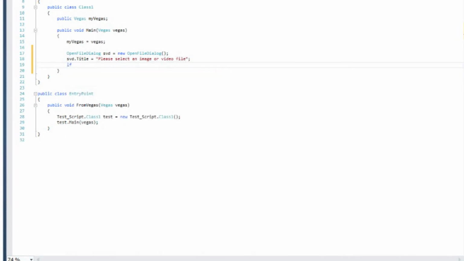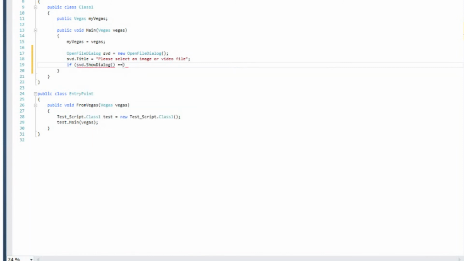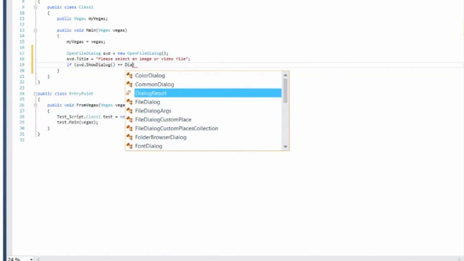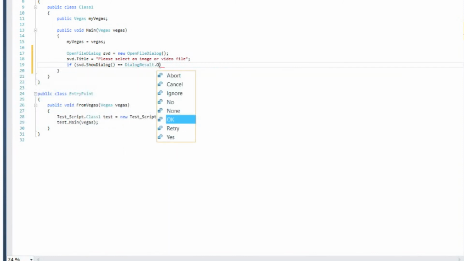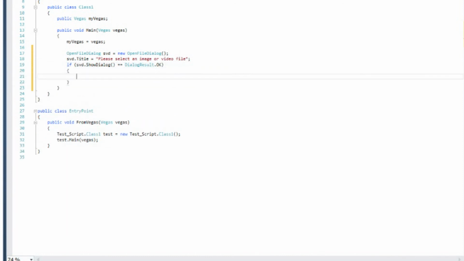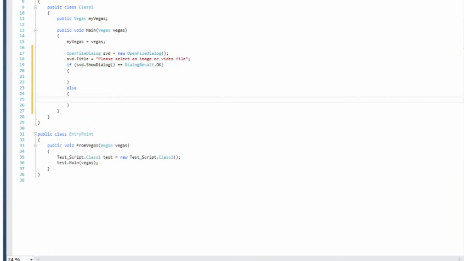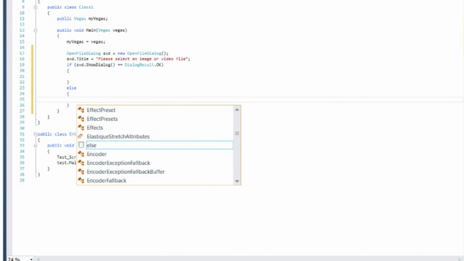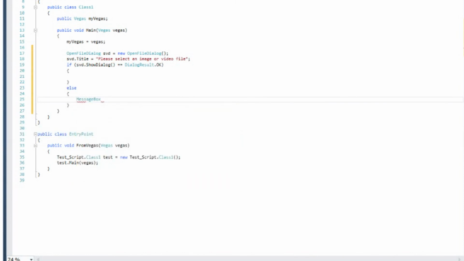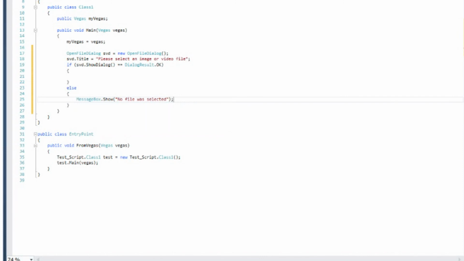Next, we're going to show that dialog. So if svd.ShowDialog, and we're going to check to see if they clicked on the OK button. So we'll say DialogResult.OK. If it equals OK, then we are going to process that file. Otherwise, they did not select anything. And we will put a message that no file was selected. We go down to MessageBox.Show, "No file was selected." Don't forget our semicolons.